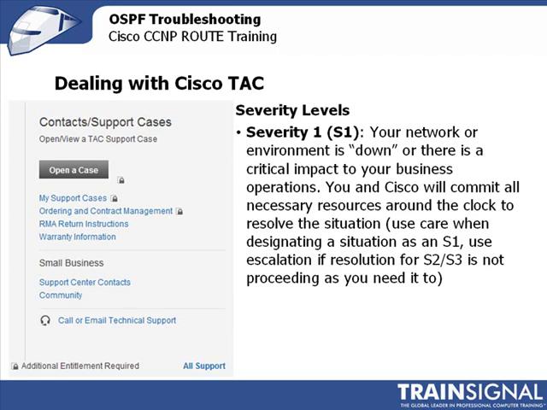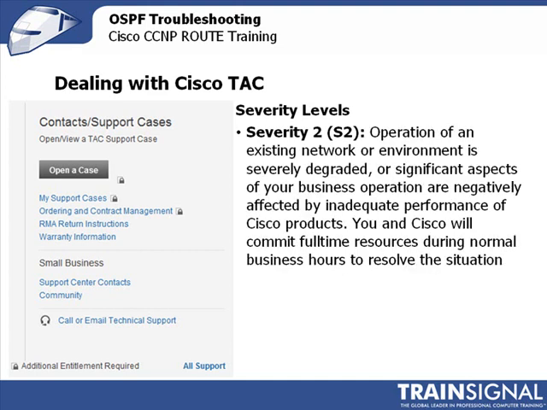Now there are 4 levels, you may recall, of severity. S1 is what they call a network down emergency. There's a critical impact. The network is not operational, and both you and Cisco will commit 24 by 7 resources to resolve it. S2 is the network is severely degraded. It's operational, but it is operating at a much diminished capacity. There are significant impacts to aspects of your business, and you and Cisco will commit whatever necessary resources are needed, but normally during the 8 to 5 business day.